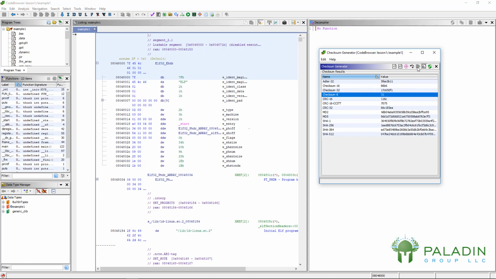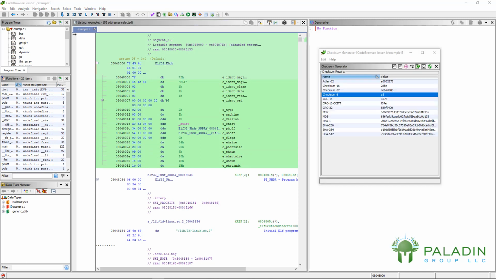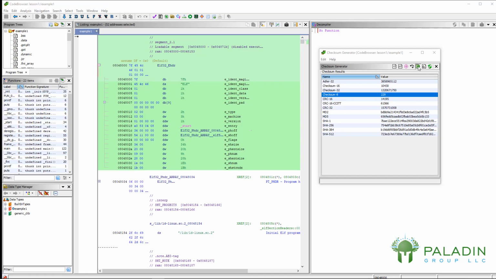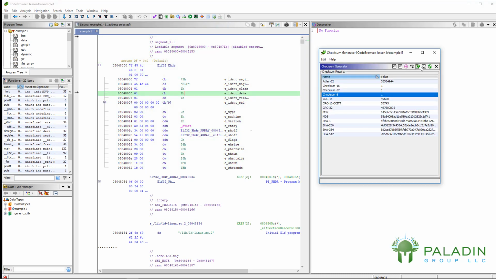One other really cool feature is if you want checksums of just a certain part, like this ELF header, we could highlight that. Come back to the checksum generator, and now a new tab appears when we highlight an area. When this tab is pressed down, it does a checksum of just the selected area. If it's pressed up, it's the whole file. If it's pressed down, we'll do a checksum of just this byte here. And now that it's pressed down, it's just the selection.